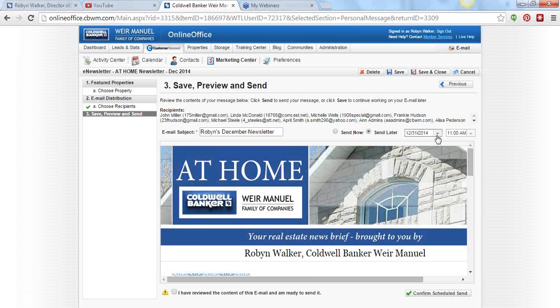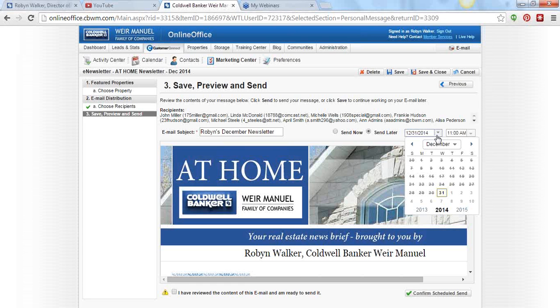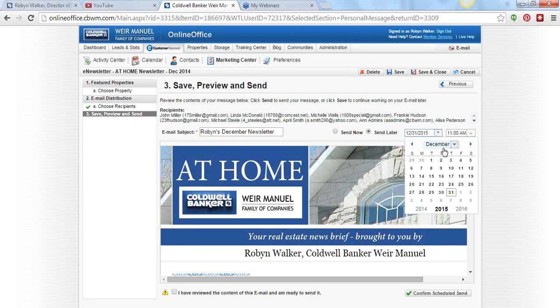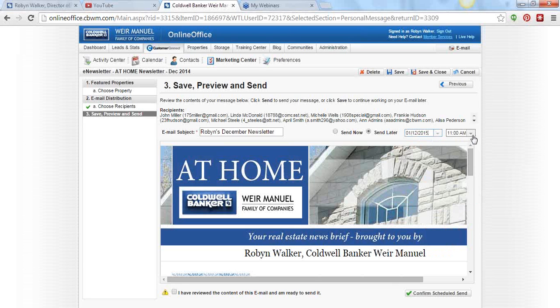So this is a really great feature too, because if you have a little bit of time, you can see how very quickly you could set up your newsletters for an entire quarter ahead of time. Maybe this was actually my January newsletter, but I like it to go out in the middle of the month. I could change that to January. Maybe I like to put it out the second week, whatever that might be. Maybe I like it to go out at 3 o'clock.